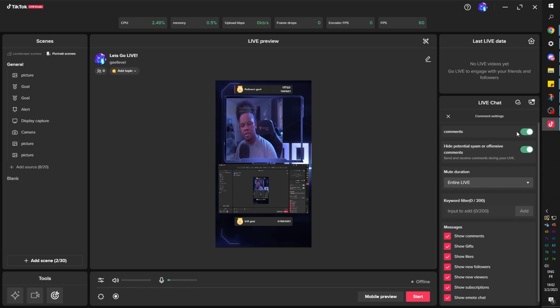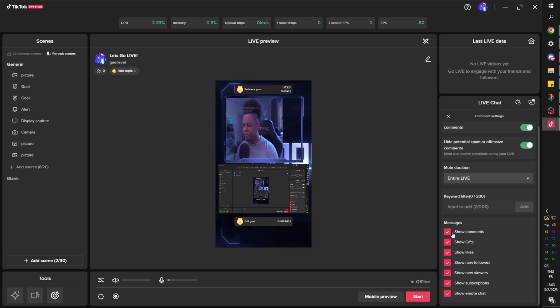You can turn off comments in general. You can hide potential spam or offensive comments. Mute duration, I believe this is like the timeout duration. If you time someone out, how long will it last? I could be wrong, please correct me if I am. Then there's keyword filters. If there's stuff you don't want people to say in your chat, you add it here. Then of course you can pick and choose what you want to show or not show in chat.